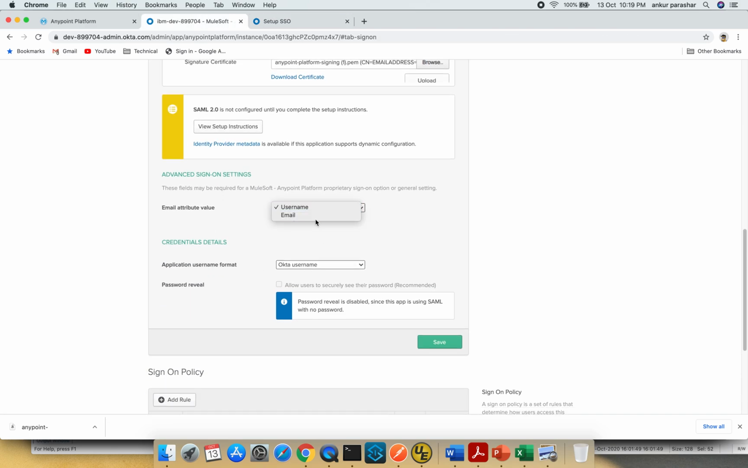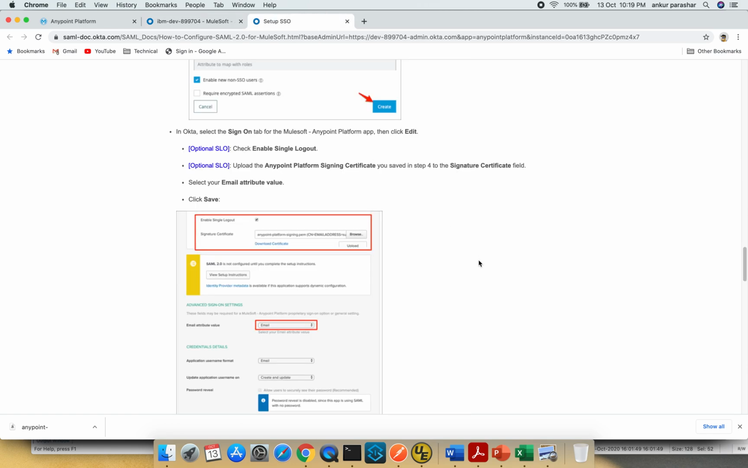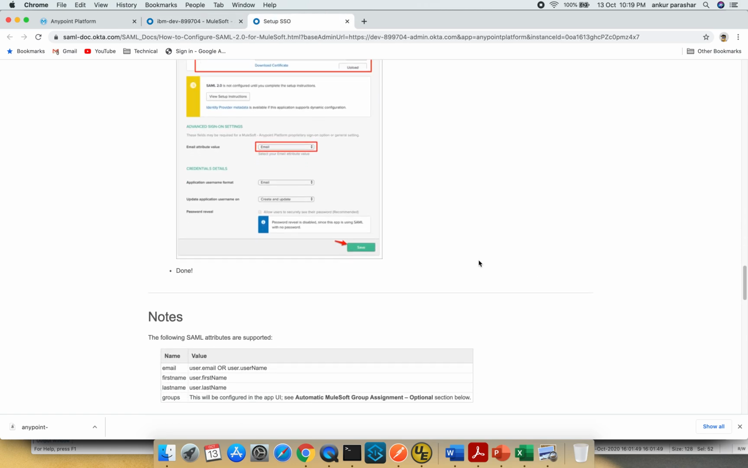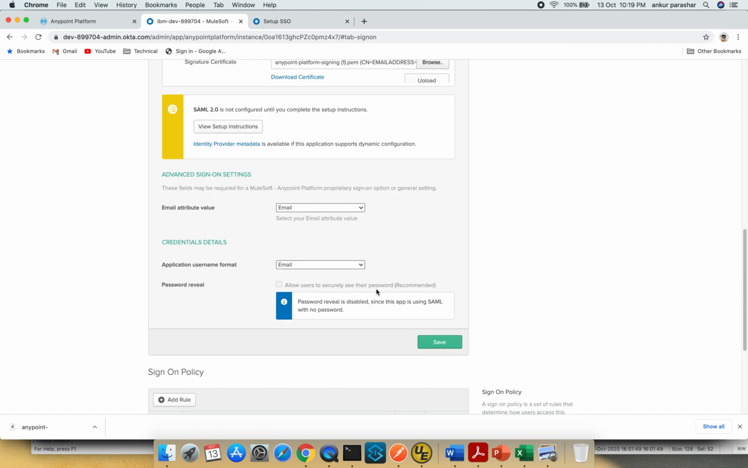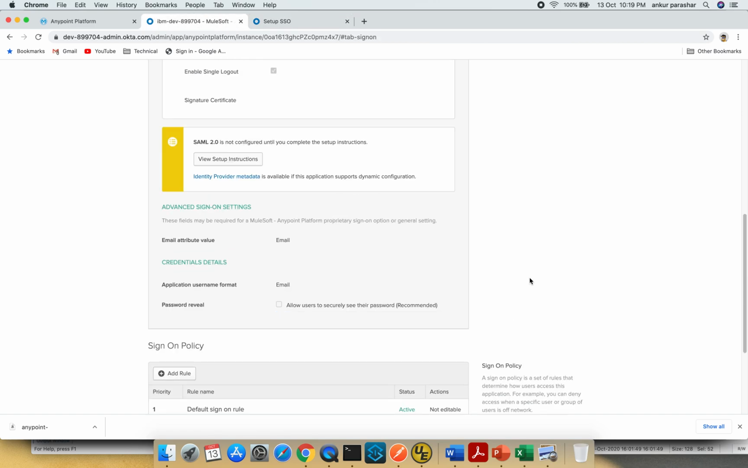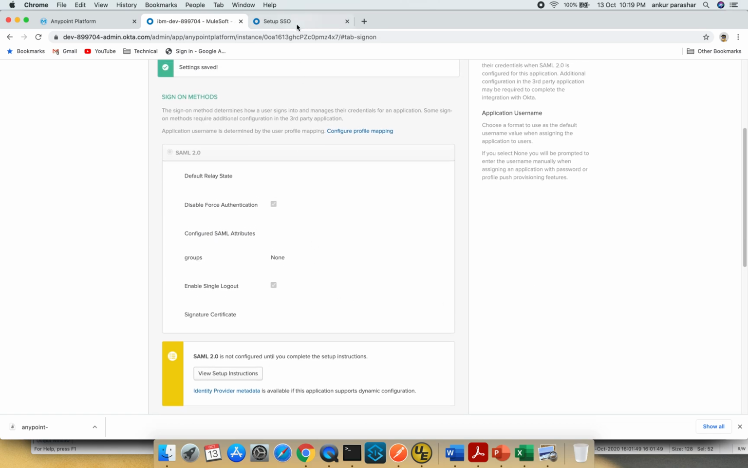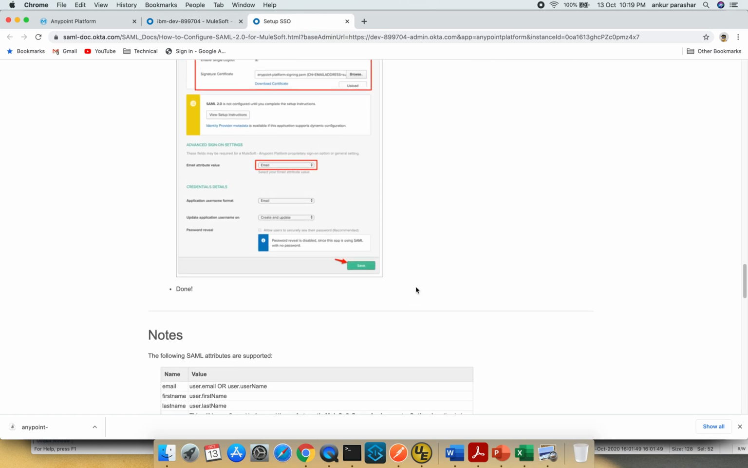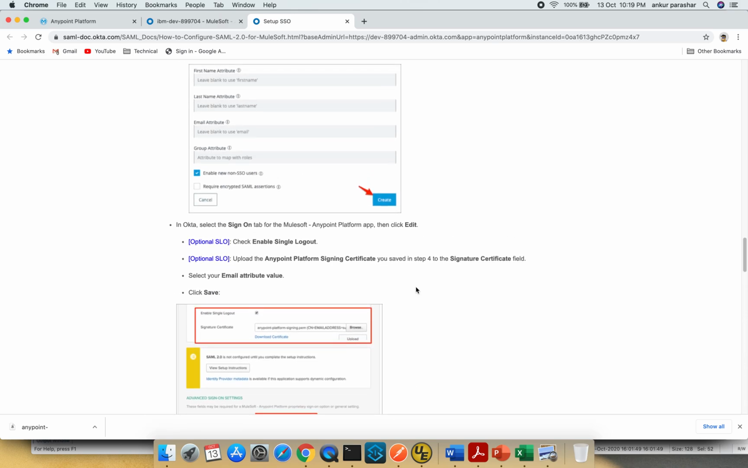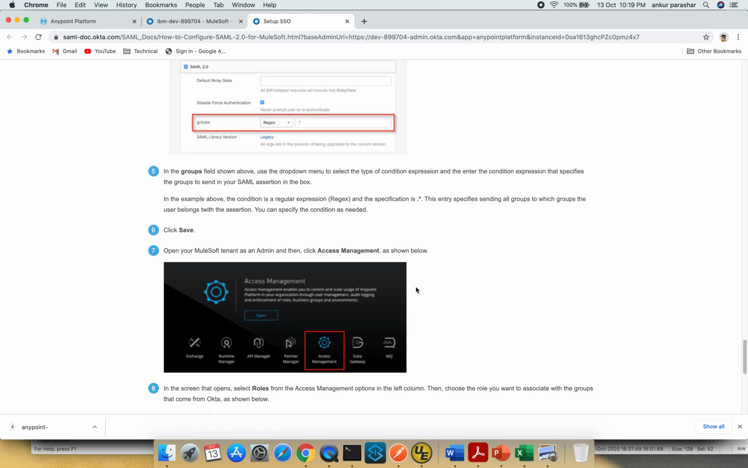Instead of email, map the email attribute the same, and for the username use the email again. Okay, and this is what they have set up. Just click on save and we should be okay. So this is pretty much done. Let's see if there is anything else. Okay, we are pretty much good.